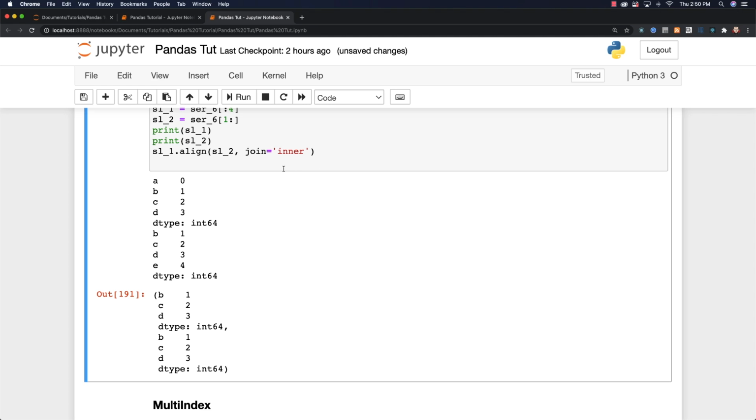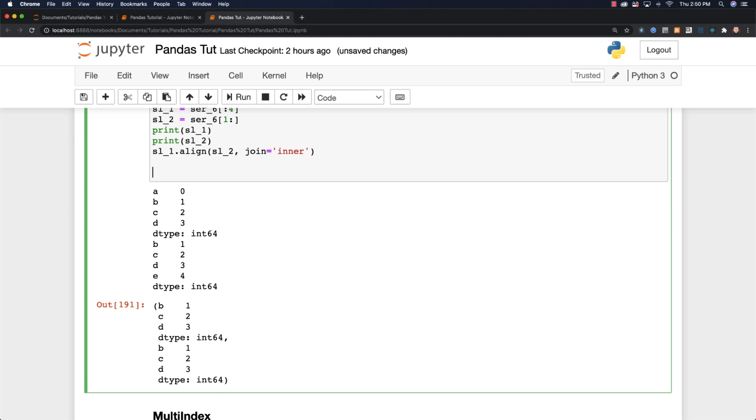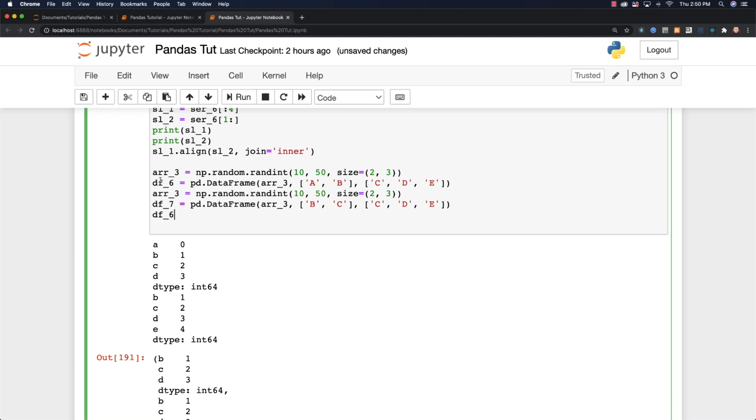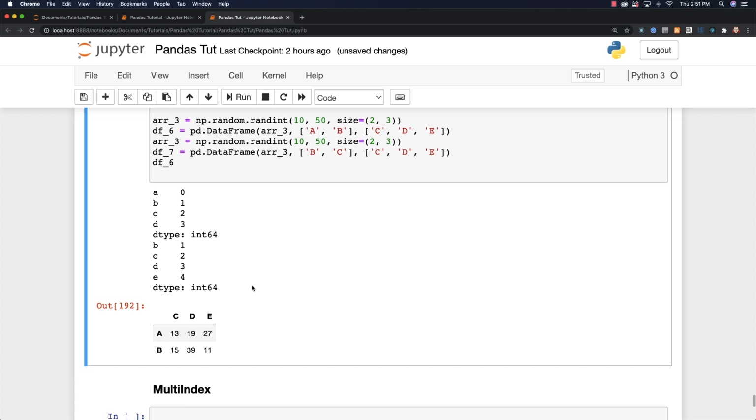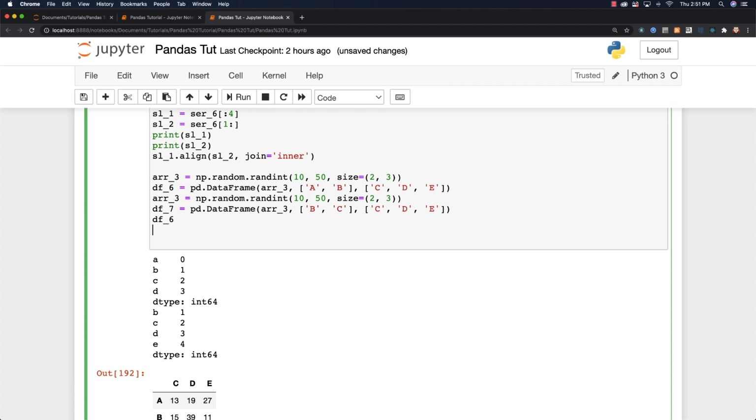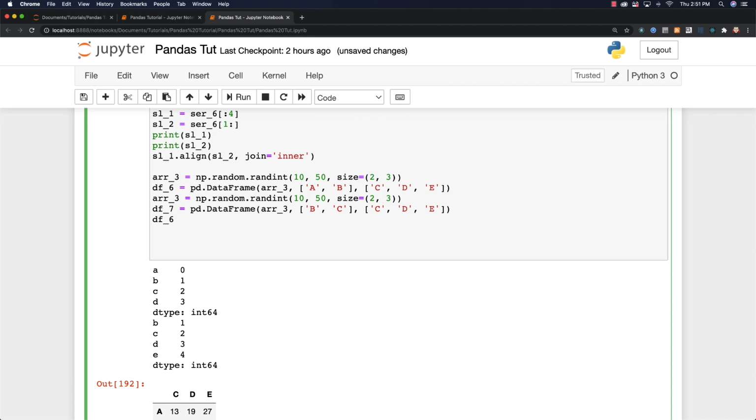So it's just under the situation of what type of data you're working with, which is going to work best for you. I also went and created two more data frames, DF6 and DF7. We can run those to see what you get here as a result. That's DF6. Okay, so we're also going to be able to align our data frames, of course.